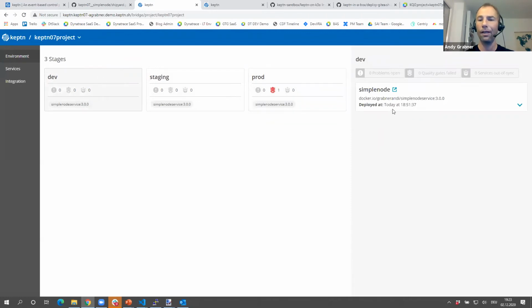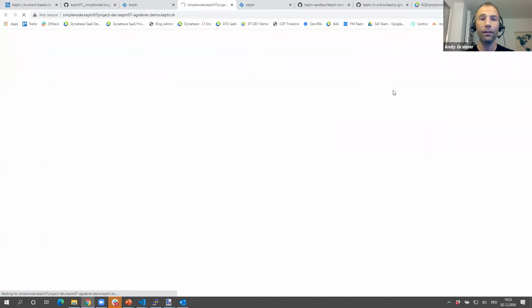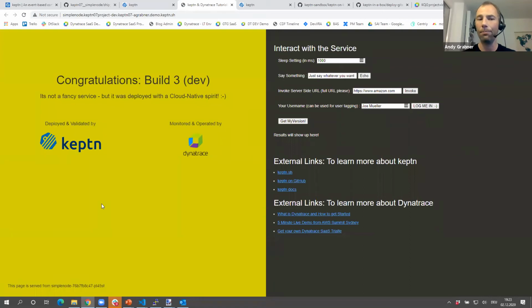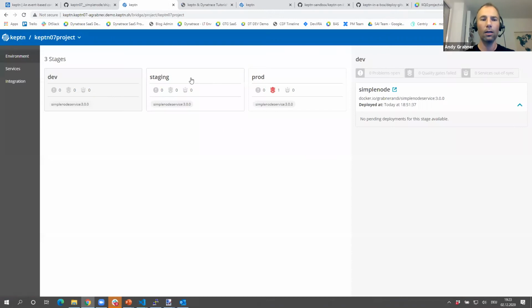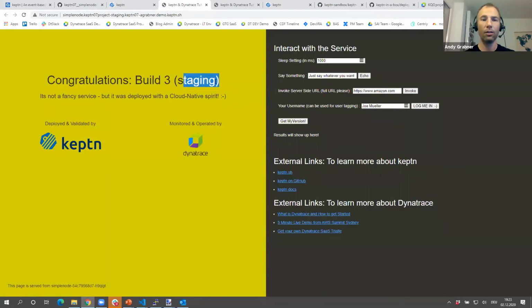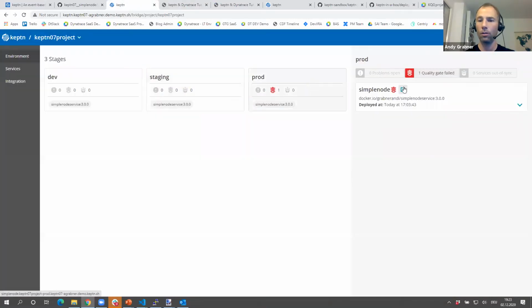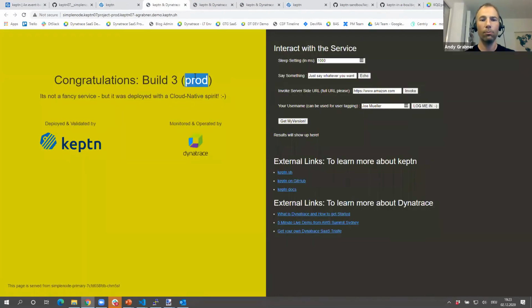If I click on dev, I also see what was the last thing that was deployed. Build number 3 at 1851. This was just shortly before I started the webinar. I also get the link here. You can see here, this is not a very exciting app. It's a Node.js app that gets deployed through Helm. I'm using the built-in Helm capabilities of Keptn to deploy it into my Kubernetes cluster. In staging, let's click on this link here. I have build number 3 in staging, and in production, there's build number 3 in production.